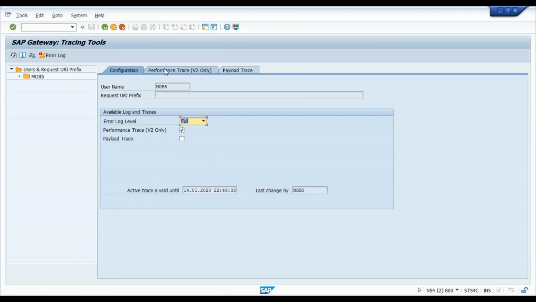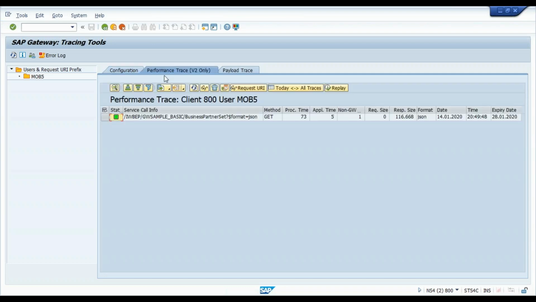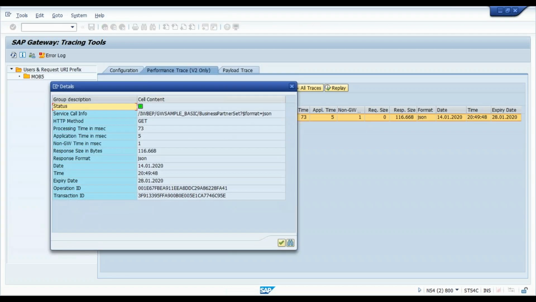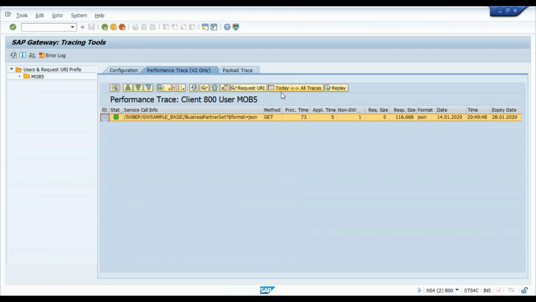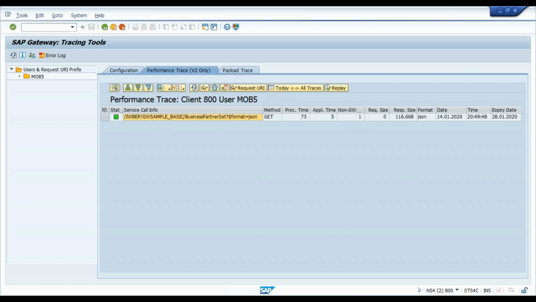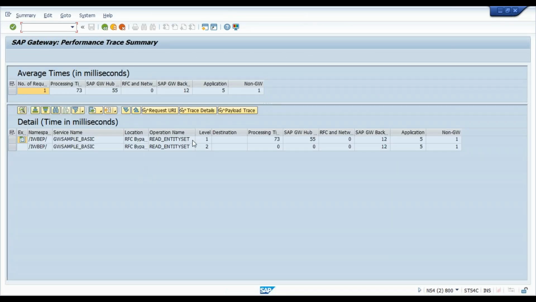So now we've got this performance. So let's go to performance traces. And yes, you can see there was a call which has come on the business partner, and you can see the processing time, application time, gateway time, request size. You can also go to the details, and you can drill down and see at what level, what are all the calls which were actually made by the system. So I think I can double click. Yeah, so you can see here what are all the calls which are made.